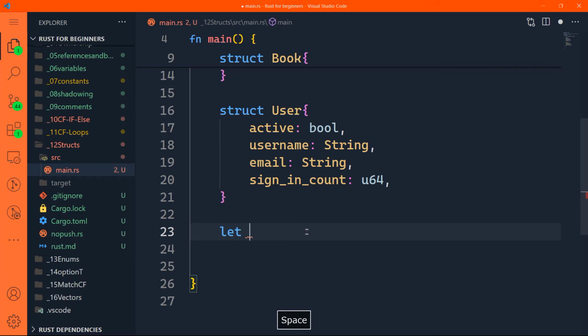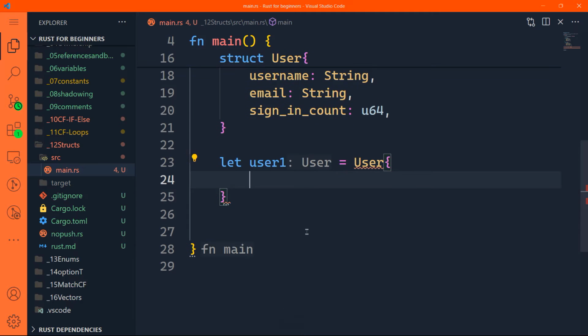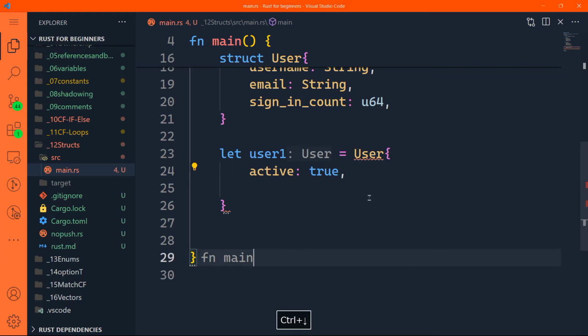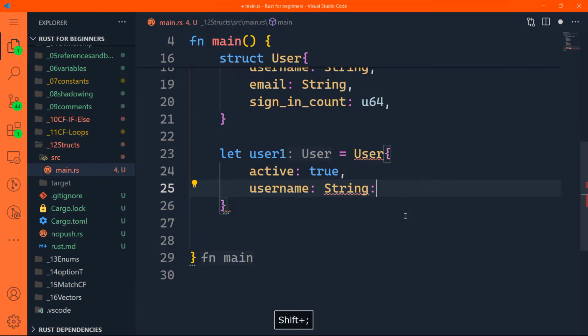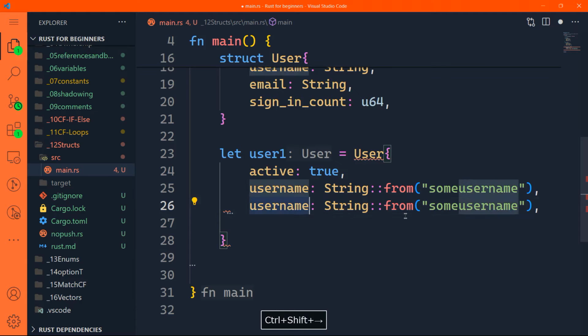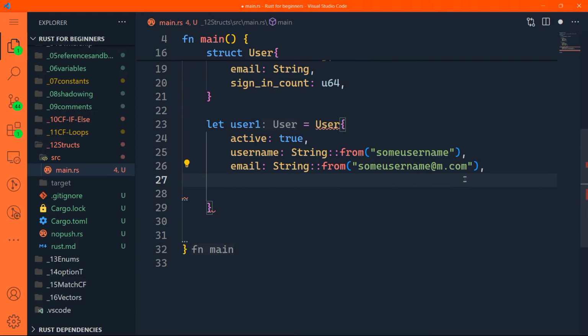I'm going to do user1. user1 is equal to User, and inside here I want to set the different fields. The first one, active, is going to be set to true. All right, I think you get the idea now. Username is a String, and that's going to be whatever the name, so some username. Also, we need the email. The email also is a String, and we can say some username at m.whatever.com. And finally, sign_in_count is going to be an integer, or a number. So sign_in_count is 1.